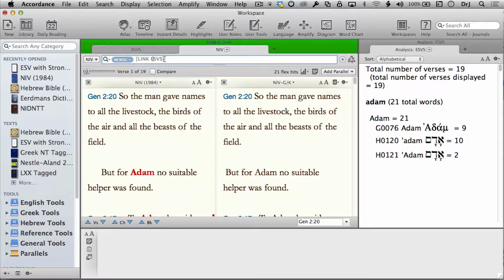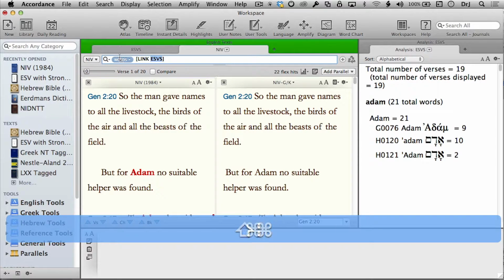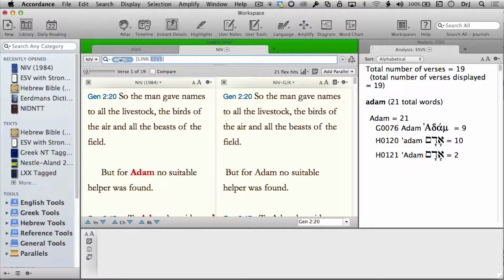Well, if I'm searching for Adam, I got 22. But if I do the link command, that should be searching for Adam. Now that's interesting. That's got to be a bug. I'm not sure what's going on there. I will track that down. But for right now, we will forget the link command and just type in Adam. So that gave me 22 hits.